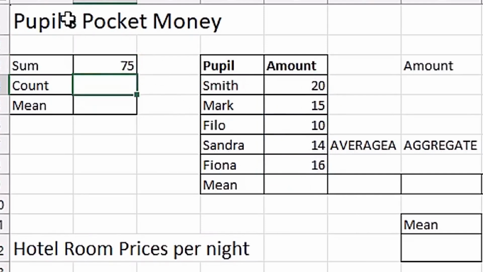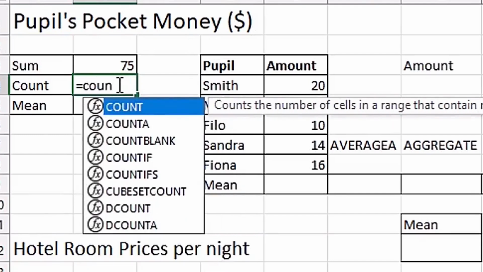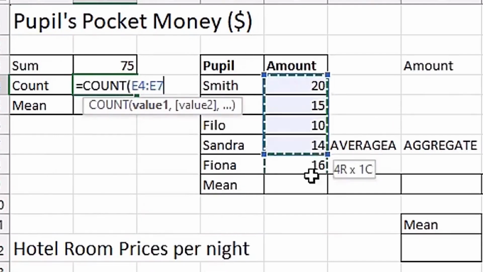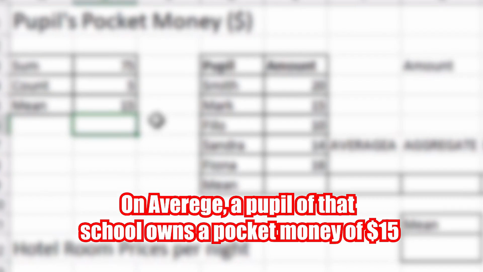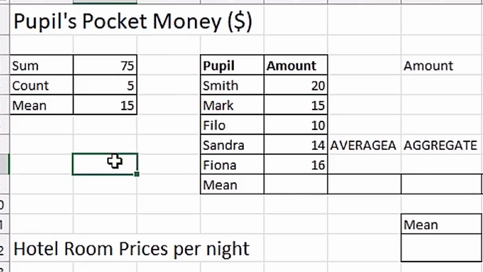So these amounts are in dollars, so let me first indicate it here, dollars. So let me click here, equals to count. Let me also count it, tab to select it, highlight the amounts, enter. Now you can see the count of 5. So let's see, equals to up arrow to get the sum, divide by up arrow to get the count. When I hit enter, we get the average of $15. That means on average, pupils from that particular school own a pocket money of $15. So that's actually the first way how you can get the average in Excel.